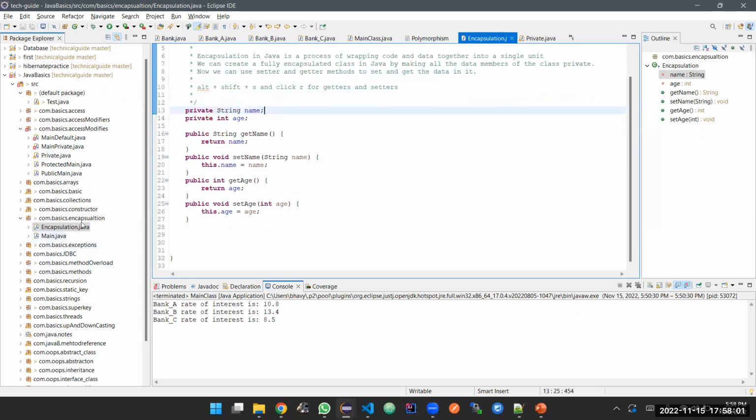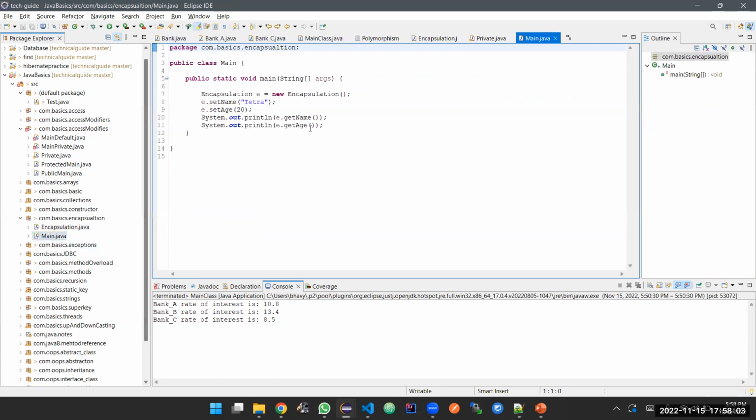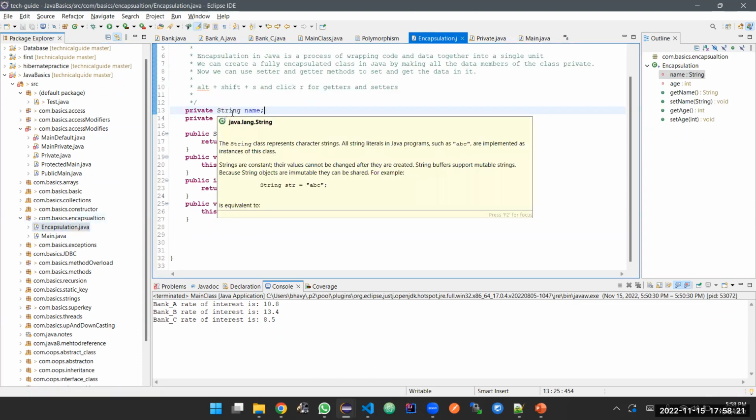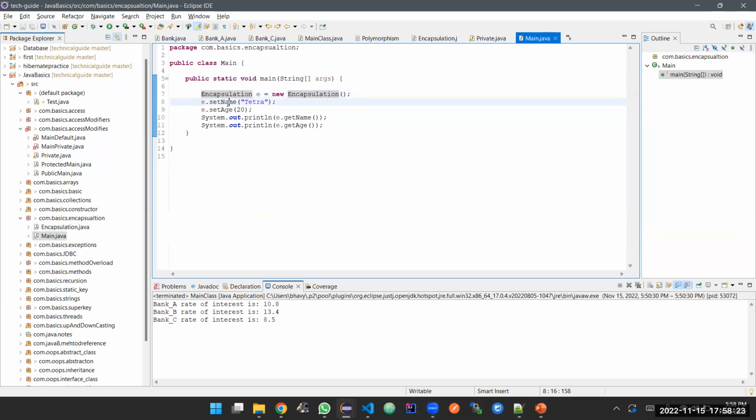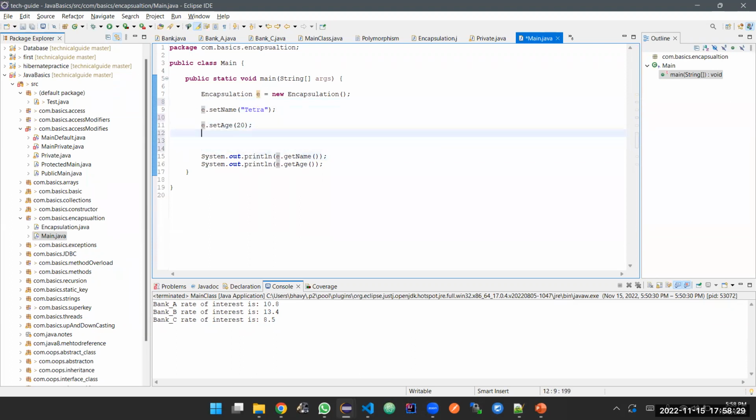Now let me take a main method again. I'm going to instantiate my encapsulation class here, like e. Now I'm going to set the name. I'm going to set the name as tetra in this encapsulation class. How? With the setter method. So e.setName. This is called a setter method. Let me take you to that.